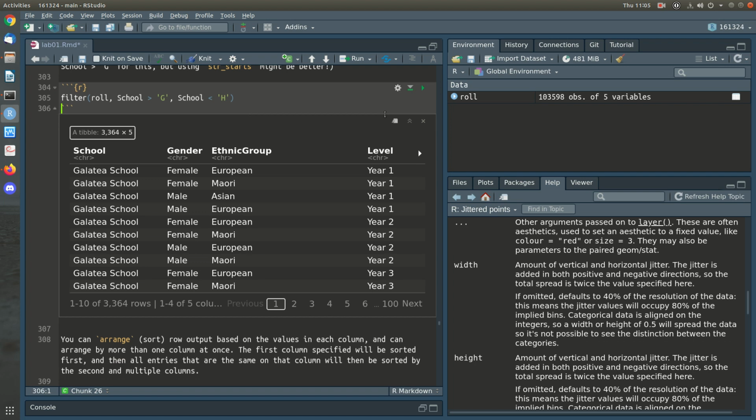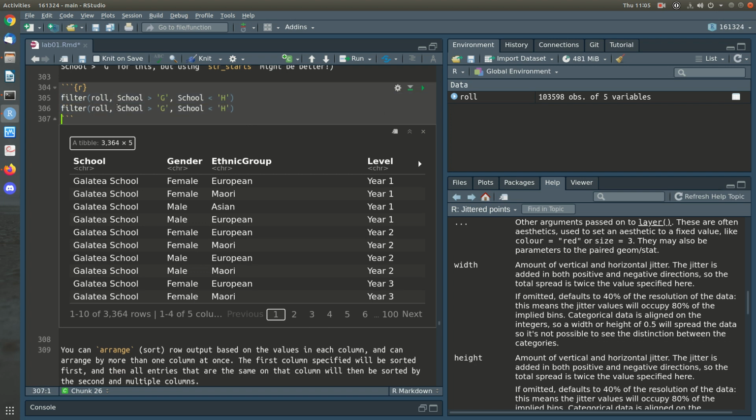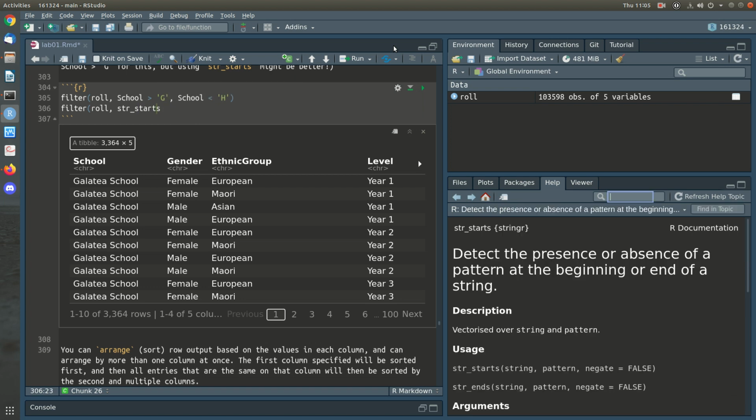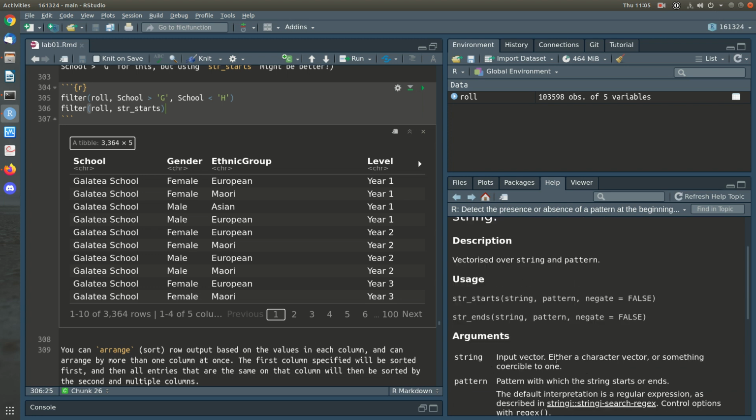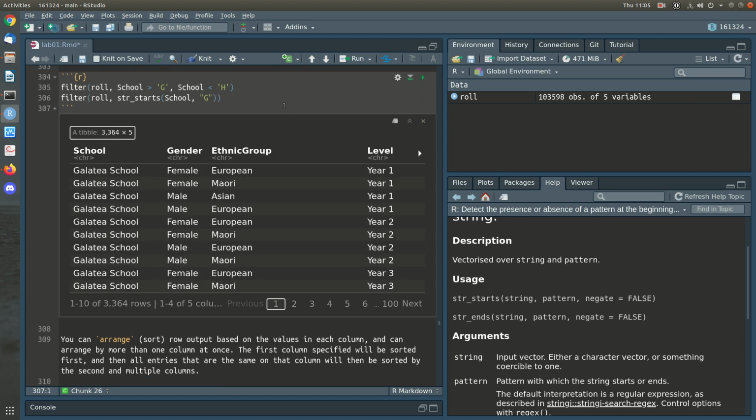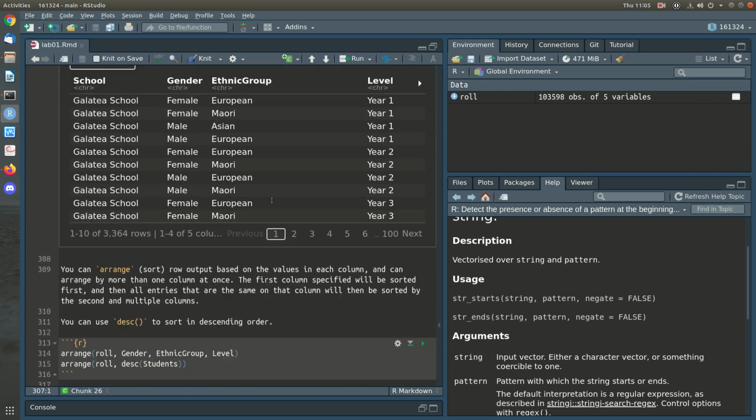The other way to do that is to use the hint starts. If we look at the help for that, I just press F1 to get to the help, by the way. Starts detects the presence or absence of a pattern at the beginning or end of the string. The arguments are the string, the input vector, so this would be our school. And then the second argument is the pattern in which the string starts or ends. So we want to find those that start with the letter G. And there we go. Obviously those are the same. So that's how to pick rows.